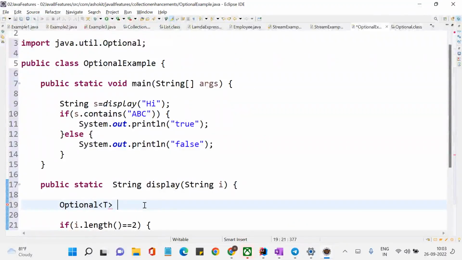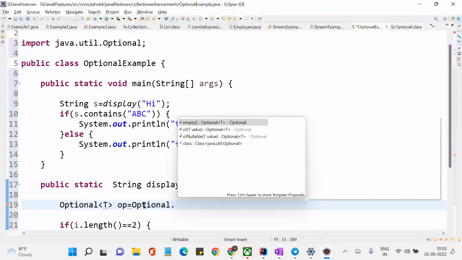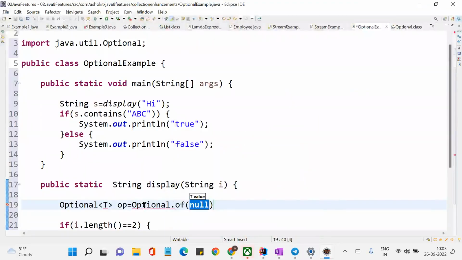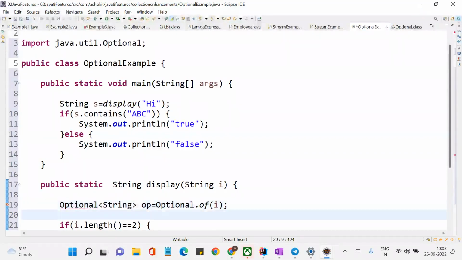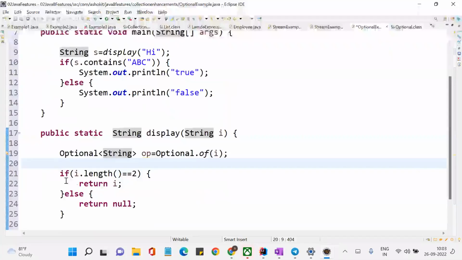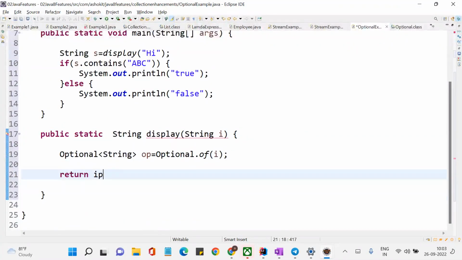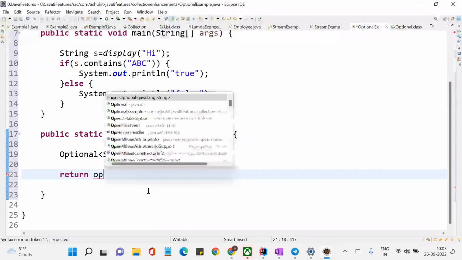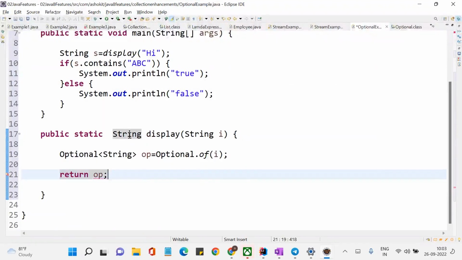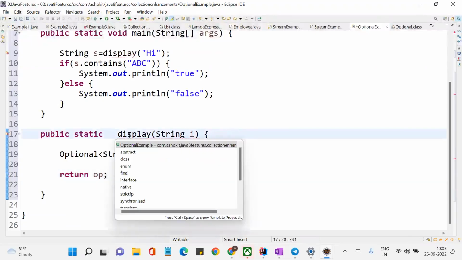So return Optional op equal to Optional dot of, here I will pass i. Here, what is this T? I'm returning generic type String, so I will put this one. Okay, done. Now op is my object. Now remove this condition. If I want to return op, then am I returning a string object now? No, I am returning an Optional object. Now my return type also should be changed to Optional, correct?